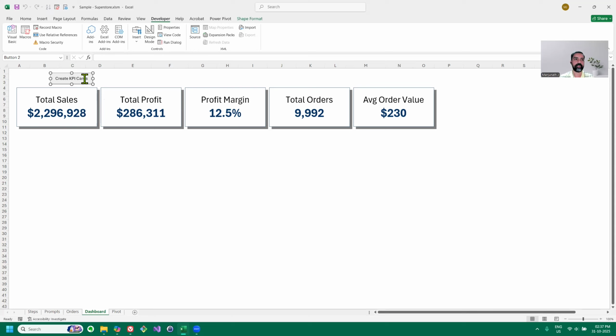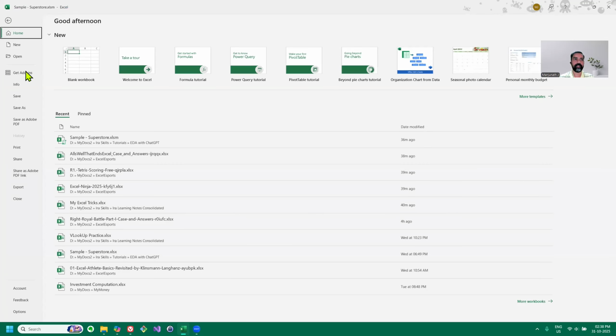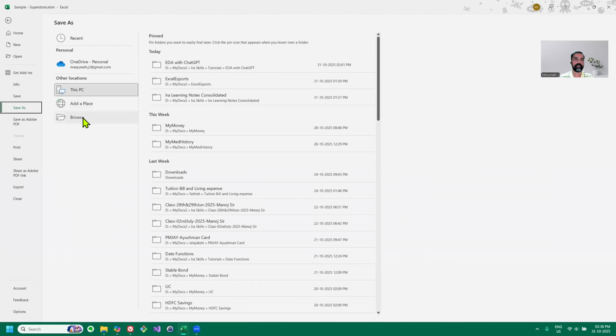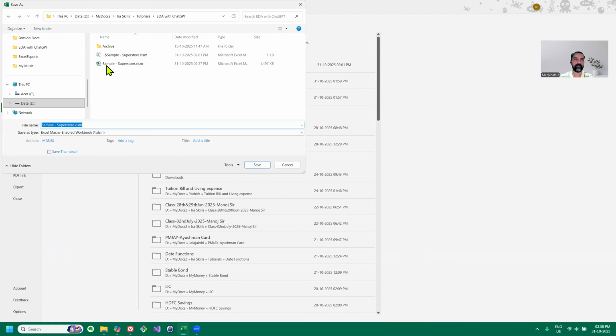Before that, let me position the button to the extreme left and save the file. You have to save this file as a macro enabled Excel sheet. Unless you save that as a macro enabled Excel sheet, the macro that you just created will not be saved. So in order to do that, we have to click the file item, save as, browse whatever place you want to browse, and make sure the save as type is macro enabled workbook. And then you can give a name here.